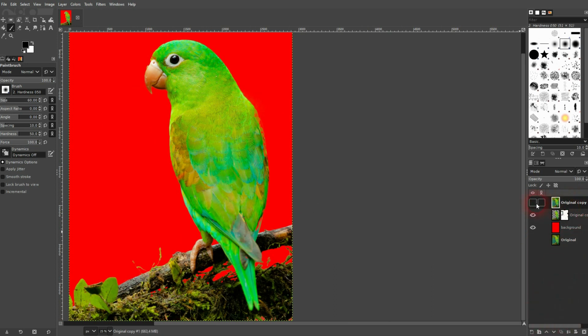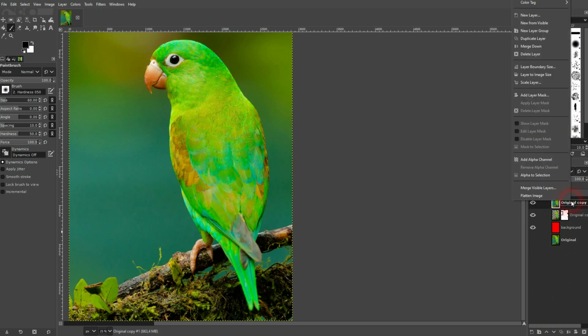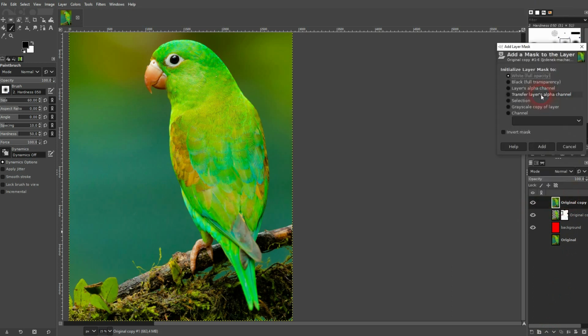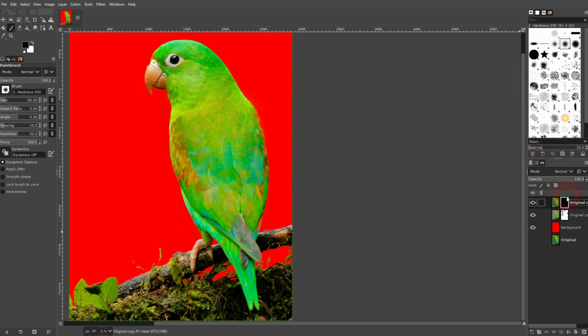To do that, we'll copy the original and put it on top. I'll make it visible again, and then right click, add layer mask, and this time make it fully black for full transparency. Again, we'll paint on the mask, not the layer. Use the brush tool, and we want to paint over it in white, as this brings back parts. You can see that right here.